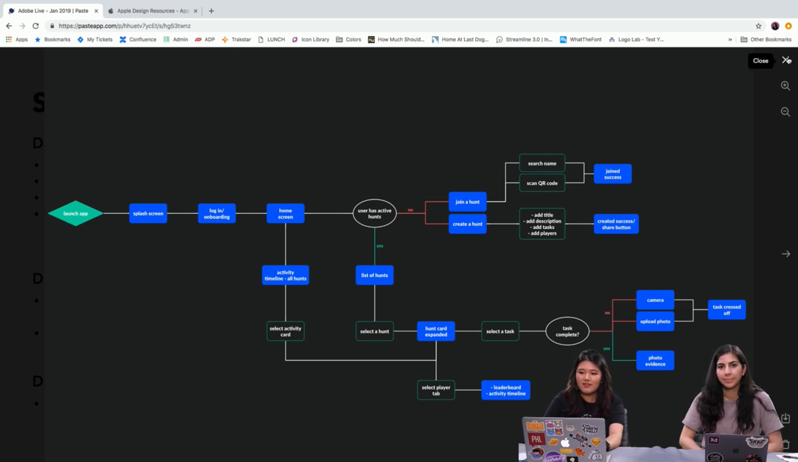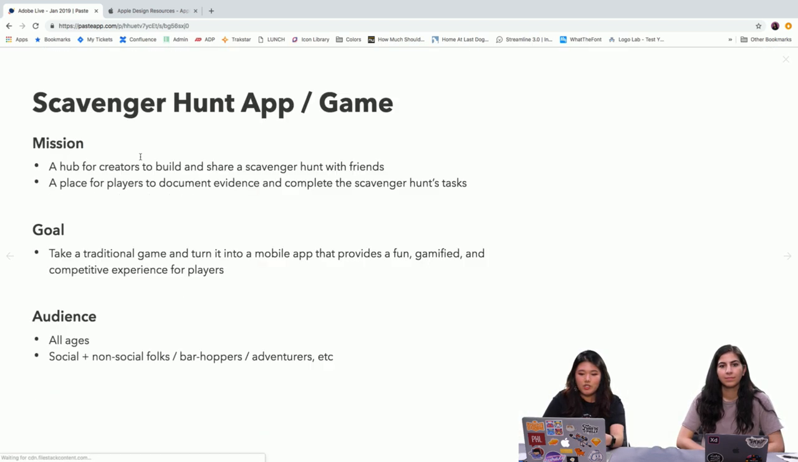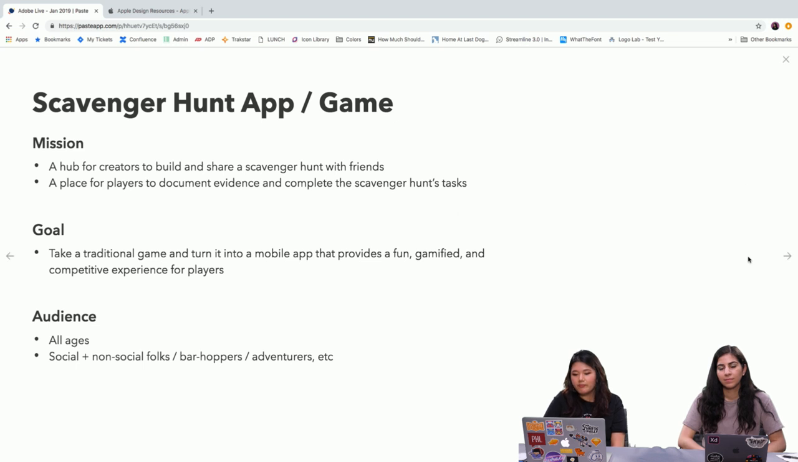Which you'll see in my XD file. So yesterday we walked through the goal and the mission. The mission of this app is sort of just a fun game for both creators and players to create a scavenger hunt, and then also the ability to upload all of their photographic evidence in order to score points for the game. And then my audience is pretty much all ages. It's a social game that you can do with your friends. You can do it basically in any city.